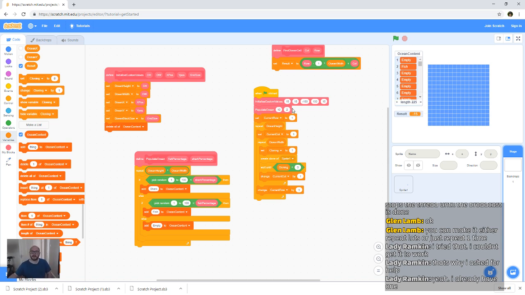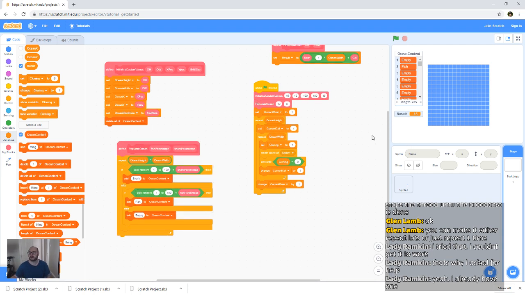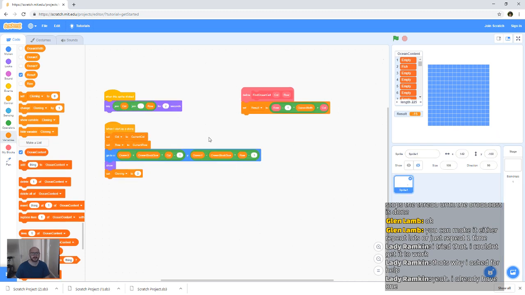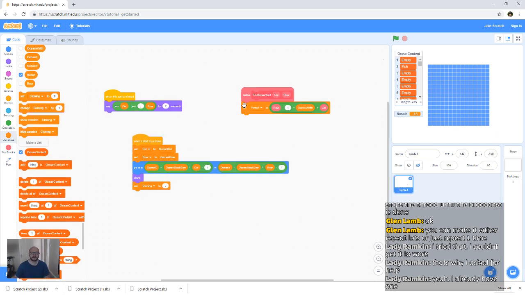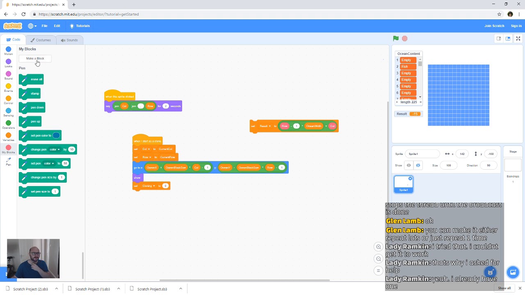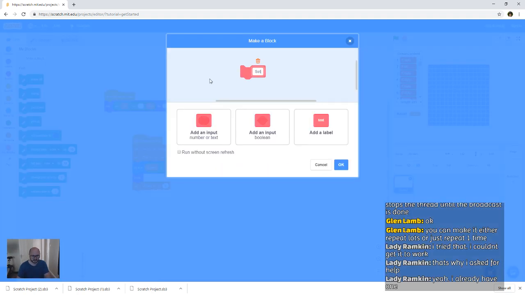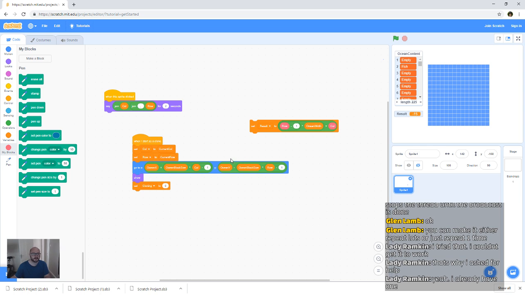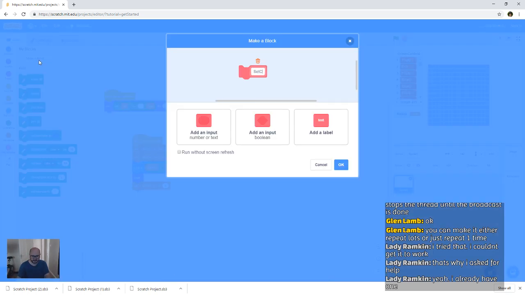Okay. Now, when I draw my thing, I want to draw it so that if there's a fish in my sprite, so define ocean cell. Actually, maybe I don't need this in here, because I just need to set costume. Let's just do that. Actually, oh God, I don't know. Yeah, let's do that. Make a block called set costume.